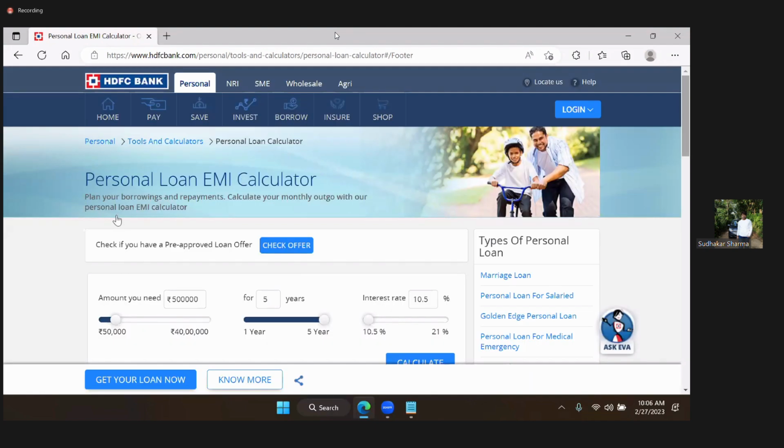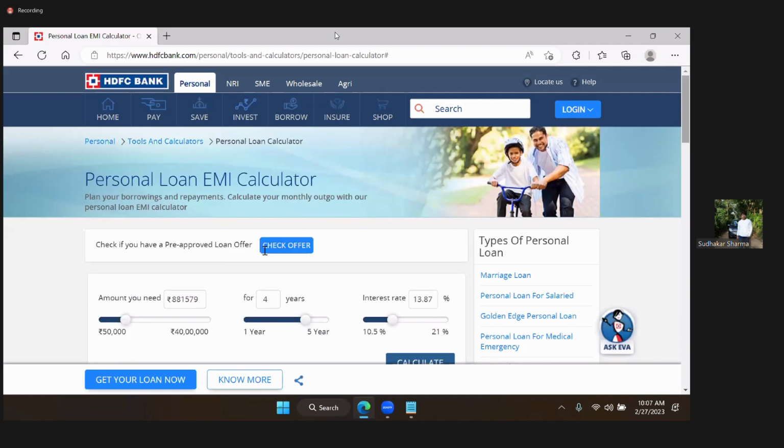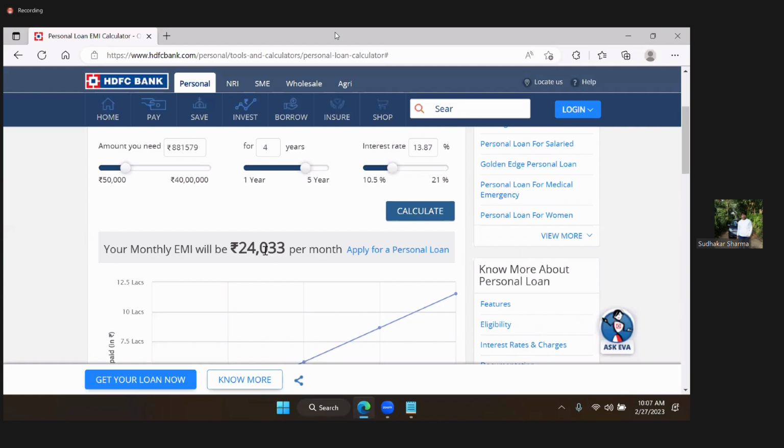The user can select how much amount he needs, how many years, how much interest rate, and click on calculate. It will calculate how much payment every month he needs to pay. This is designed with JavaScript. And you can design such things in JavaScript.